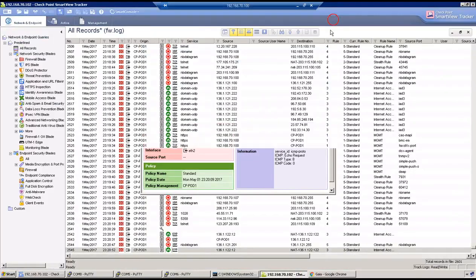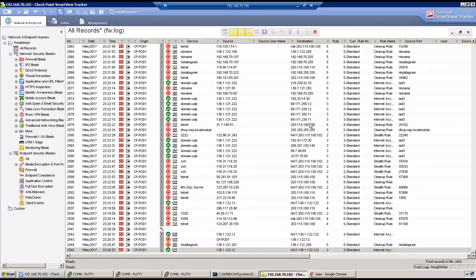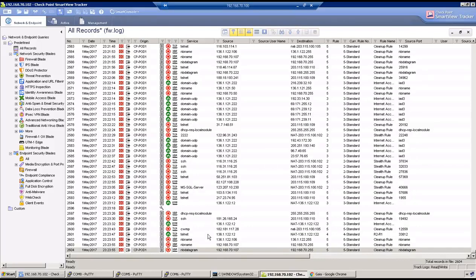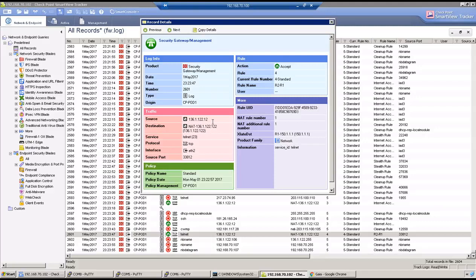So go to logs and then we did initiate telnet. Source says 136.1.122.12, which is R2 physical interface. Then NATed IP address 136.1.122.122, destination port 23, source port 33812, and the translated destination this time is 150.1.1.1. So with the help of security policy, with the help of NAT policy, and with the help of proxy ARP, we are able to do this.